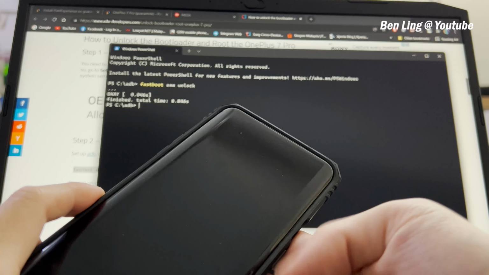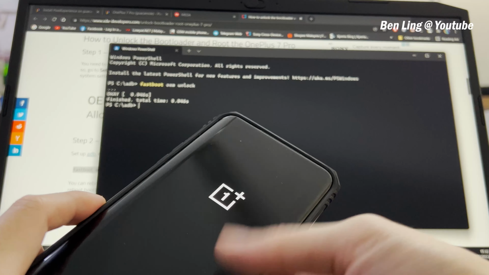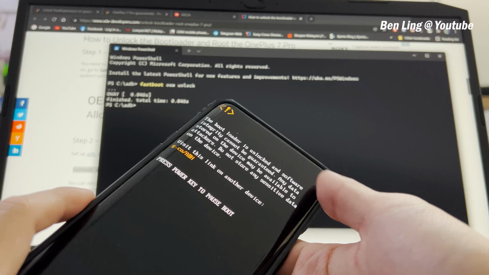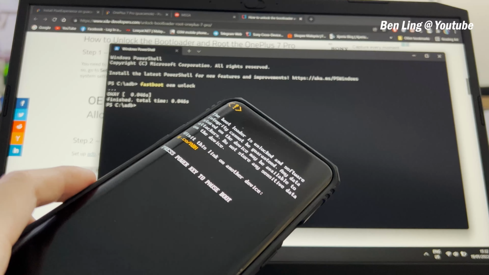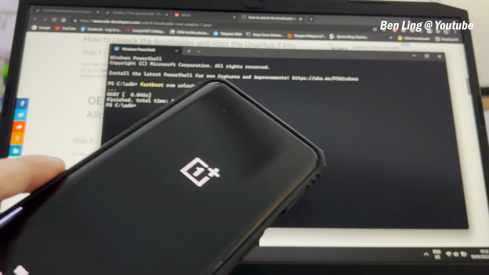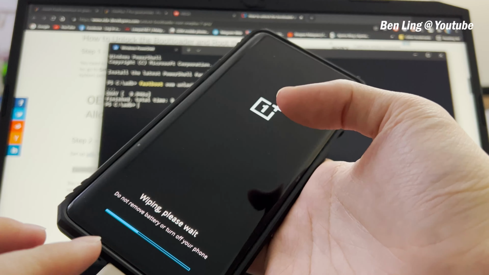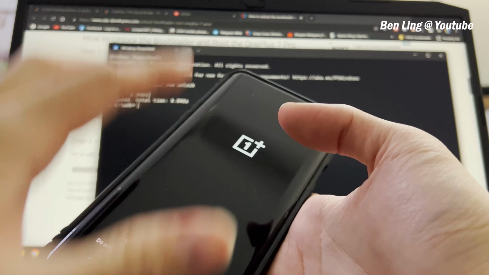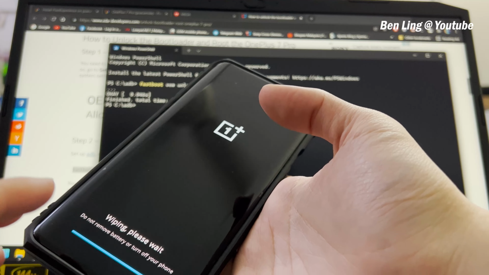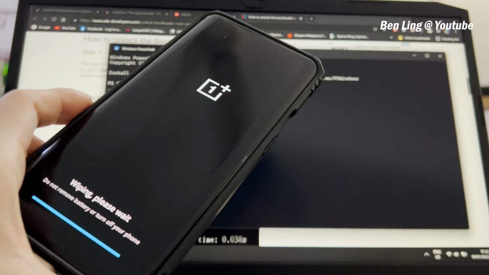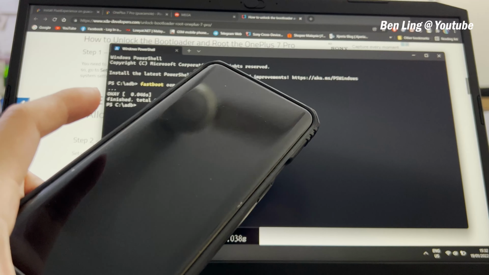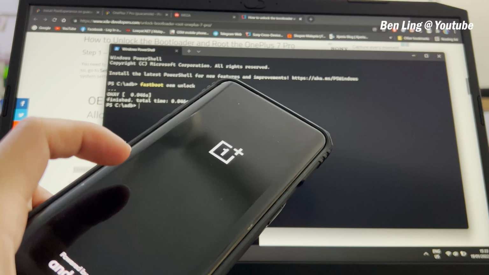All right, and we are done here. As you can see, it's unlocked. So we'll just wait for the phone to boot up. And yes, of course, it's wiping first, then it will restart, so everything will be fully reset, like from scratch. All right, so I'll skip to after the setup.